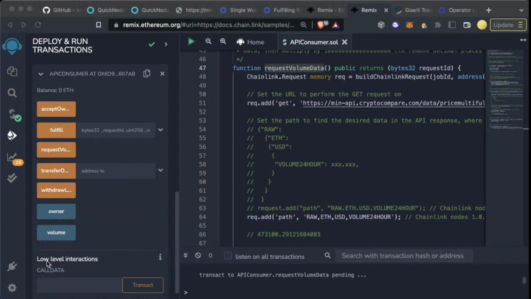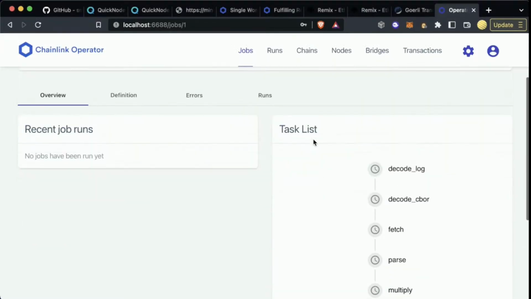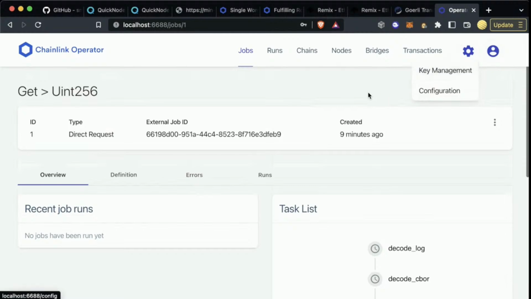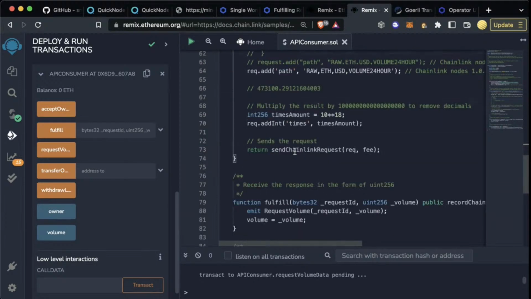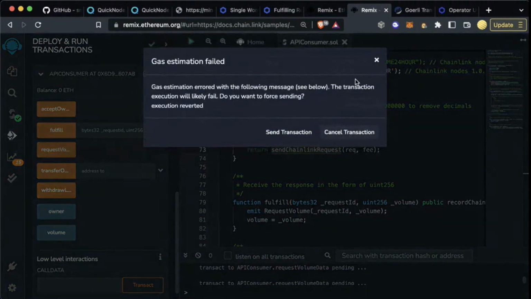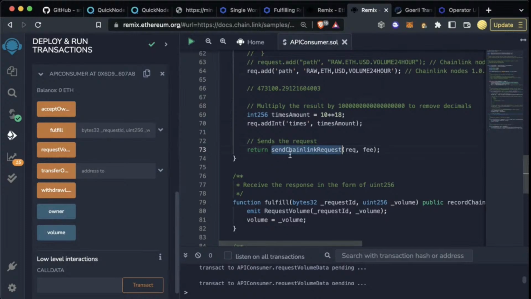So how do Chainlink nodes stay incentivized to provide data? What do we need here? What does our contract need? I'll give you a hint. When we send a Chainlink request, we also attempt to send something else. I'll give you all another 60 seconds to guess. Why are we getting this gas estimation failed? The hint is we send something.